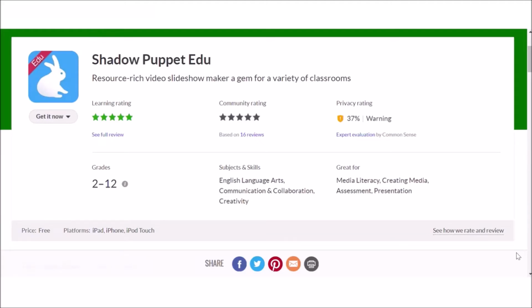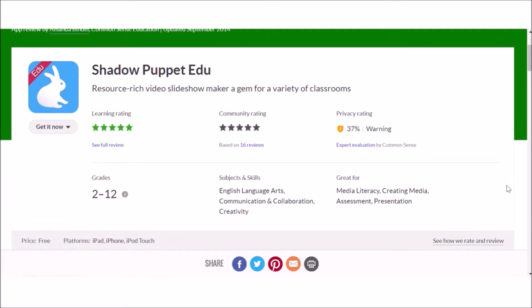Hello again, this is Shannen Nellas from BSSE III-8 and I'm going to present this app that children would enjoy, the Shadow Puppet Edu. It can be downloaded to iOS or Apple devices only for free.